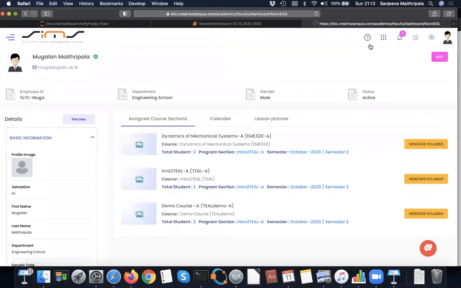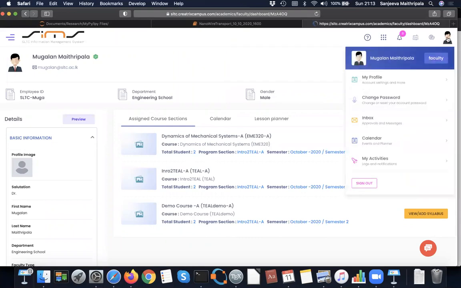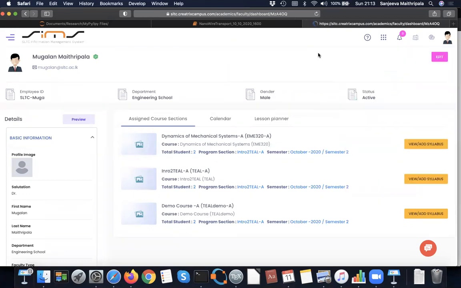From wherever you are, you can find your profile page by clicking your profile picture and clicking My Profile. You should land over here. Please make sure that you have been assigned the role faculty. Otherwise, some of the features that you will require to deliver courses will not be available.